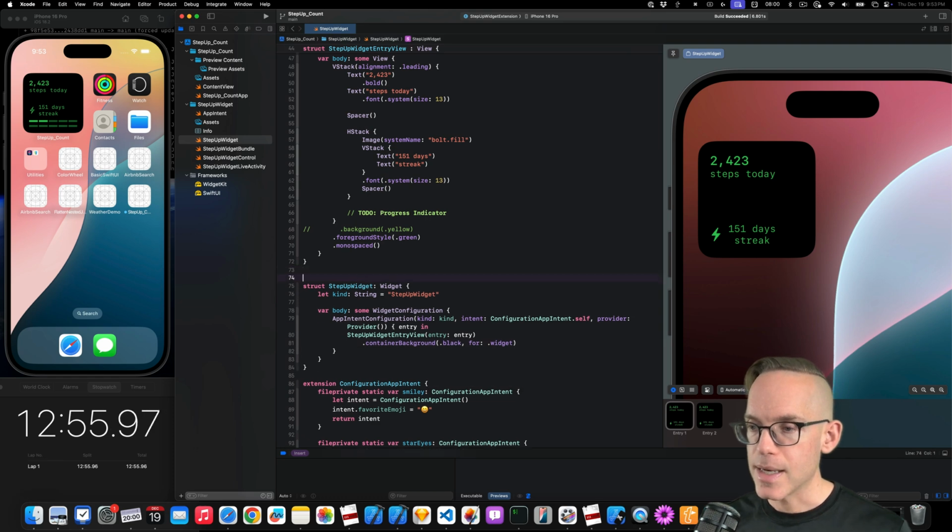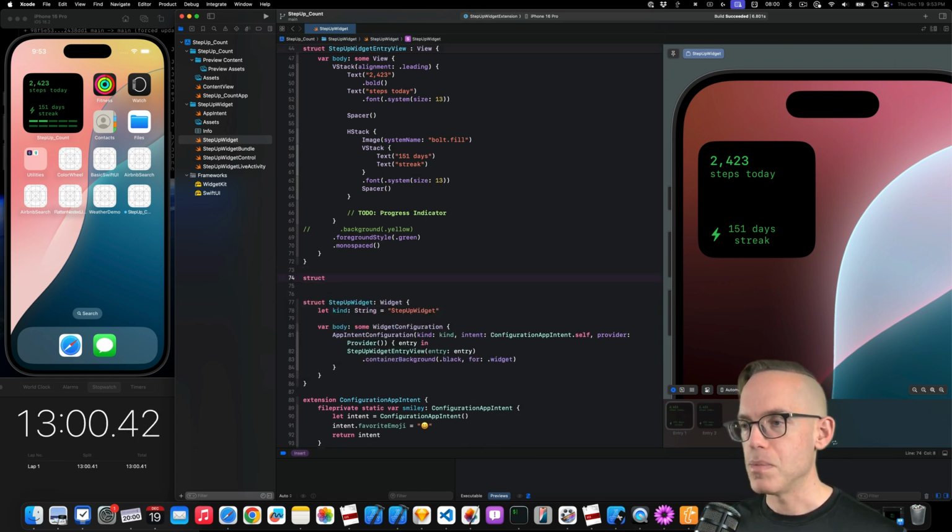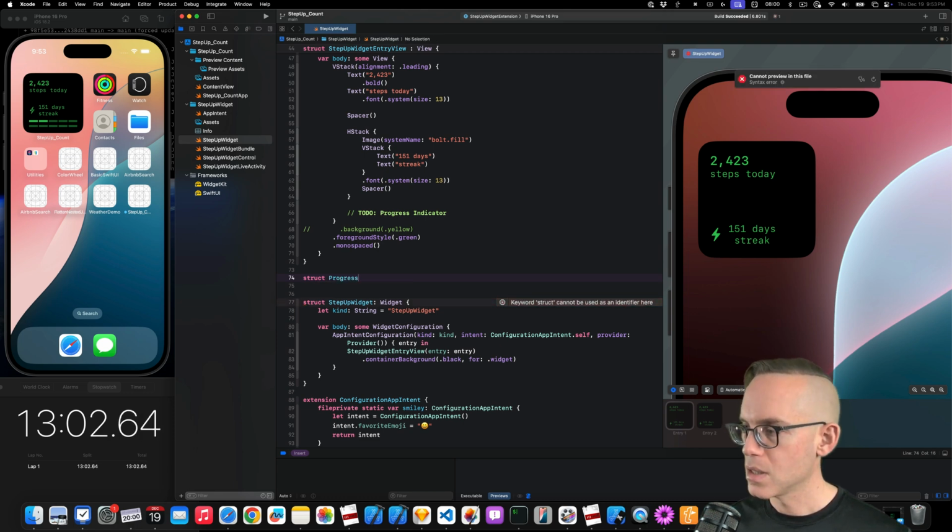All right, to get that indicator, we're going to create a new structure here, and this is going to be a progress view. Let's call it a step progress view or something like that.